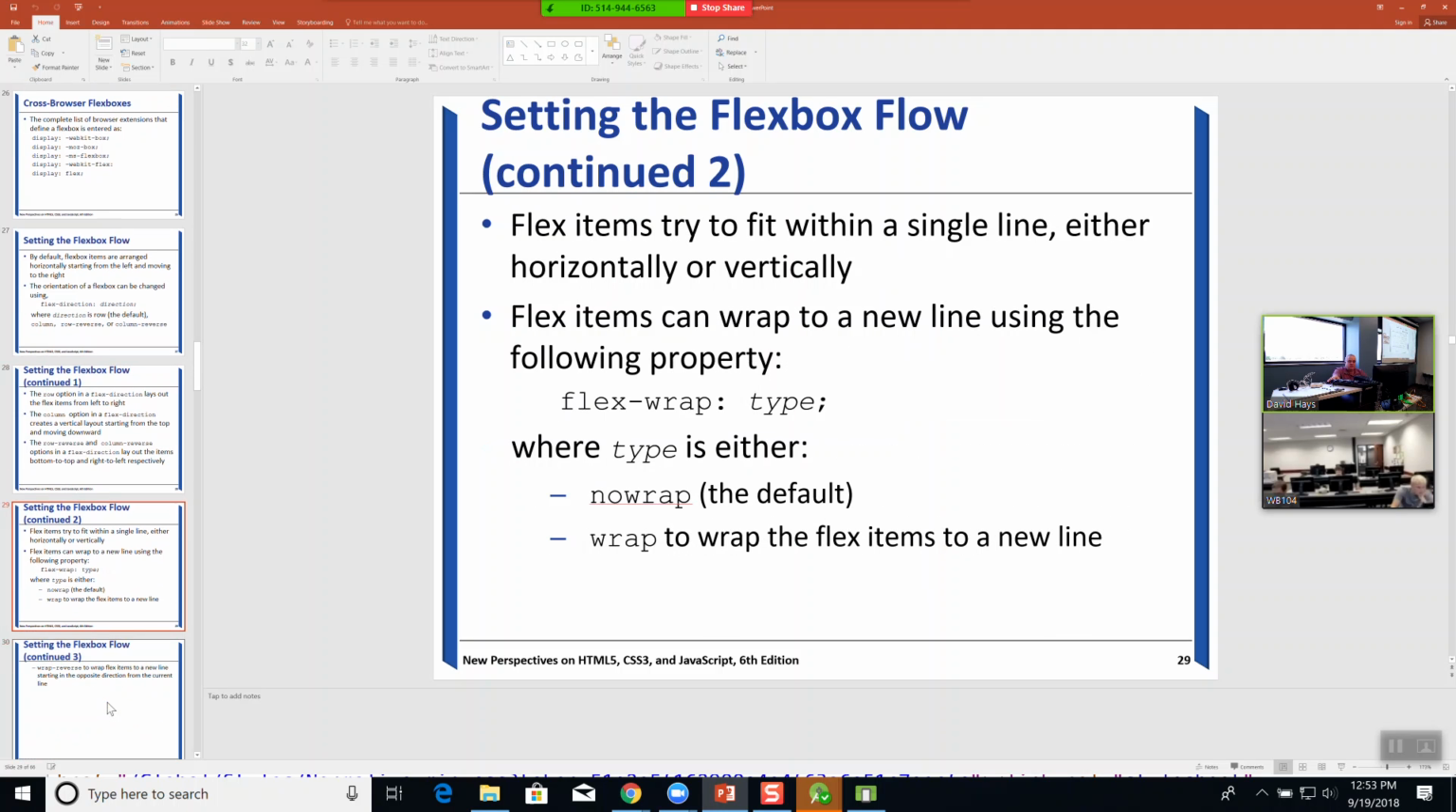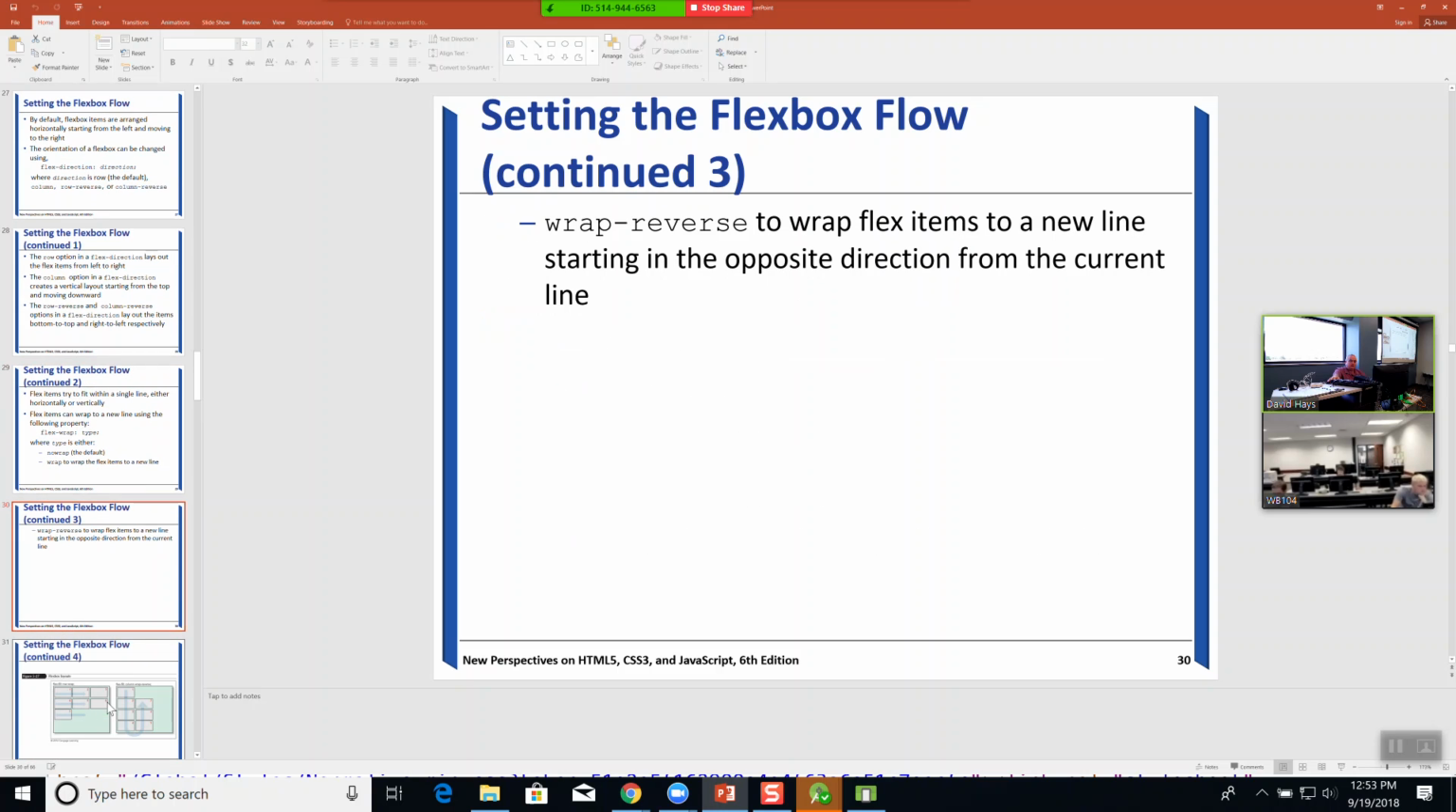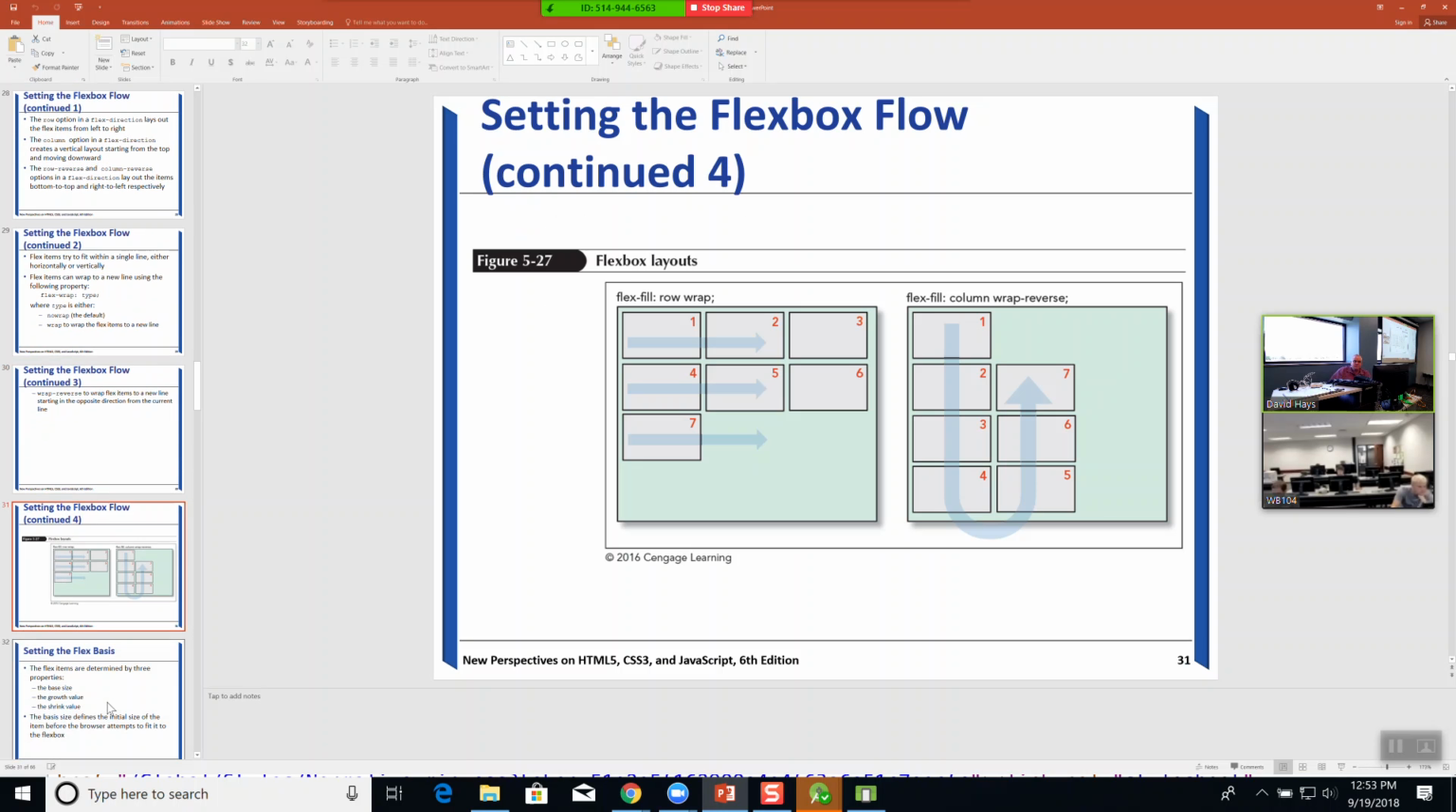Flex items try to fit within a single line, either horizontally or vertically. Flex items can wrap to a new line using the following property. There's also wrap reverse. This shows some layouts. This is a flex flow row wrap, and this is a flex flow column wrap.